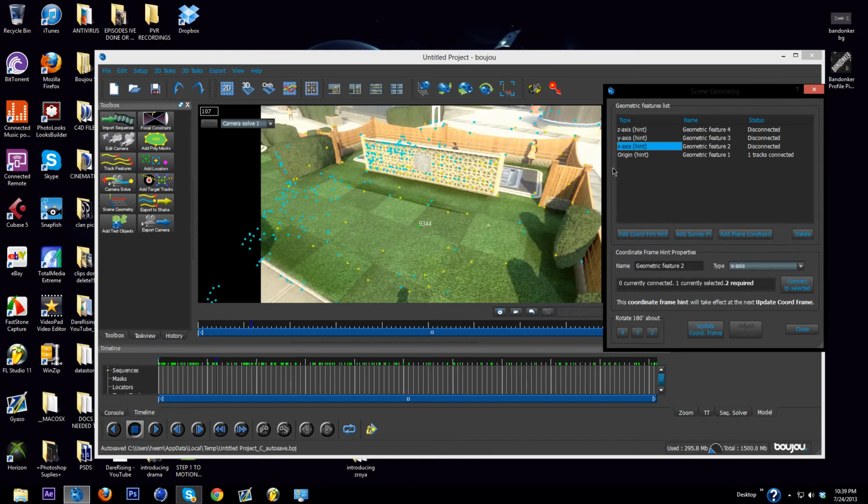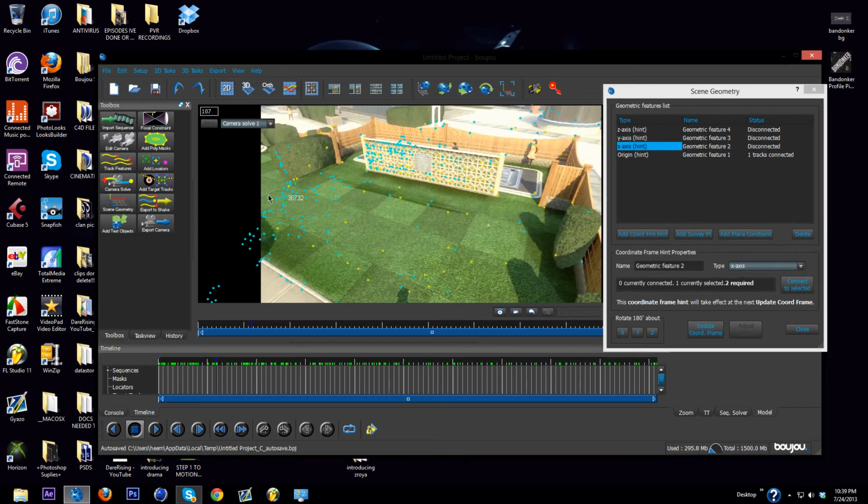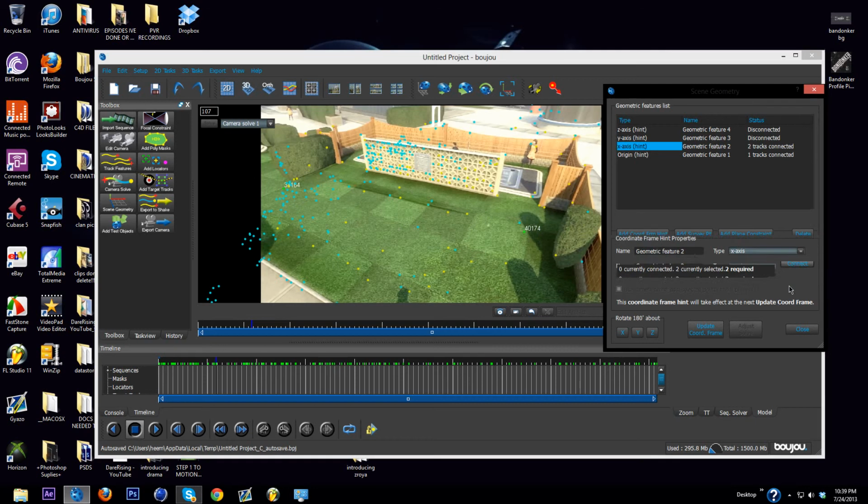Your x-axis, left to right. I'm pretty sure. Yeah, left to right. You click here. Well, this is where I'm gonna click. And then you hold control, and then click somewhere all the way to the right of it. I'm gonna click this dot right here. And then you click connect to selected, click update coordinate frame. Remember, you have to hold control if you want to select both the dots.